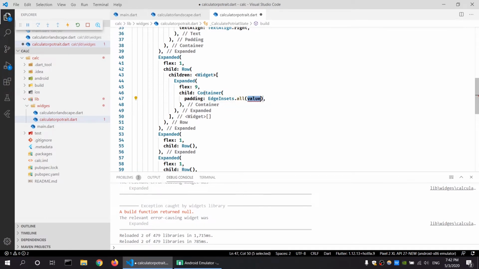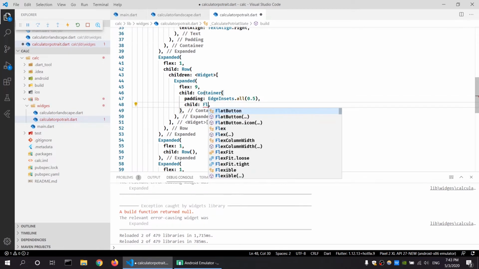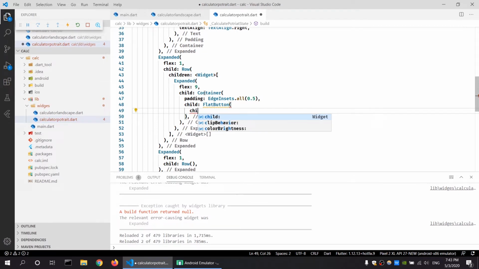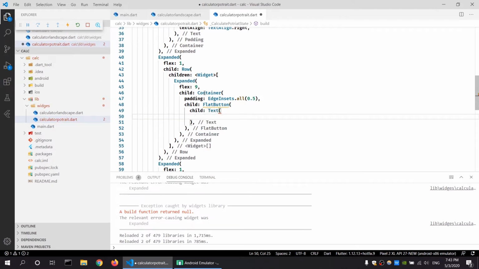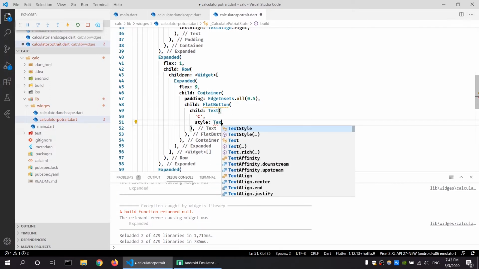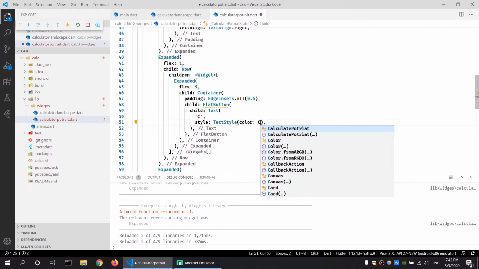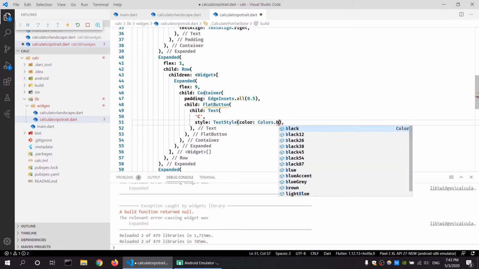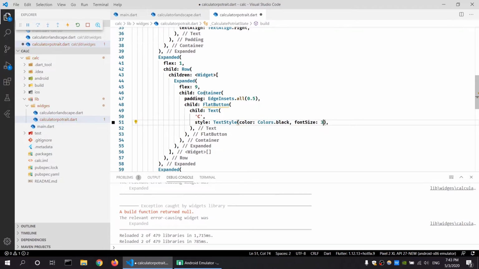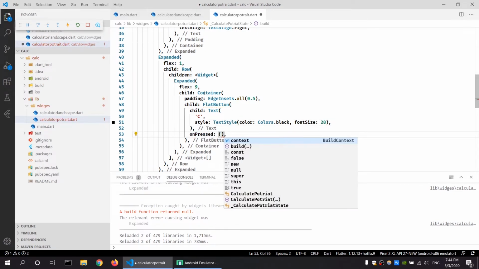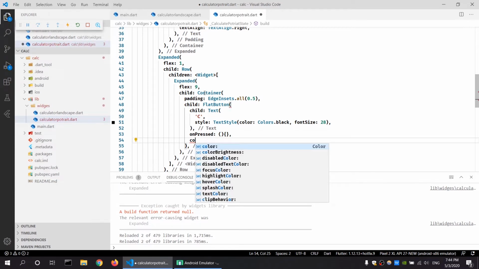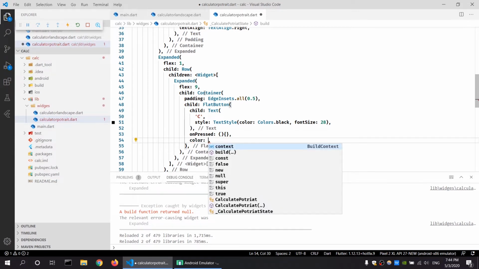all sides to have 0.5, and this container child will be a flat button, and the child for that flat button is a text, and the value for that text is going to be, the first button is what, C, cancel. I'm going to give it a text style, color, give it a color of black, and font size of 20, 30 or 28, and we're going to have an onPressed function, and there's nothing for now, and the background color for this button is going to be gray.